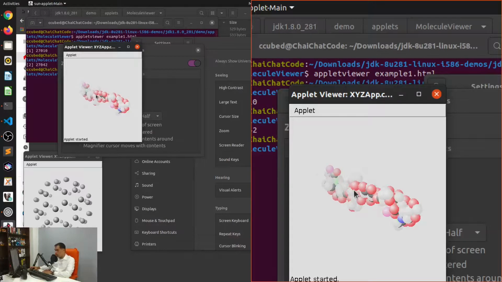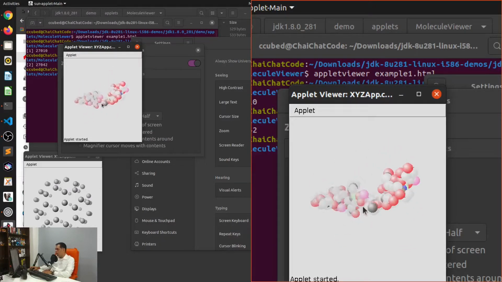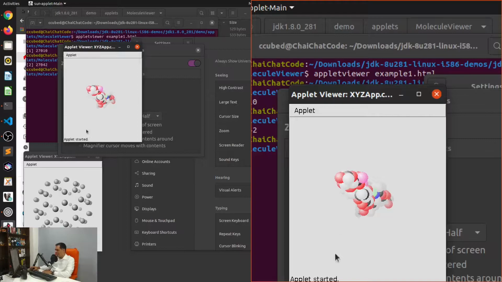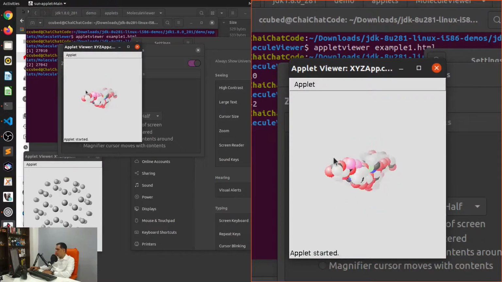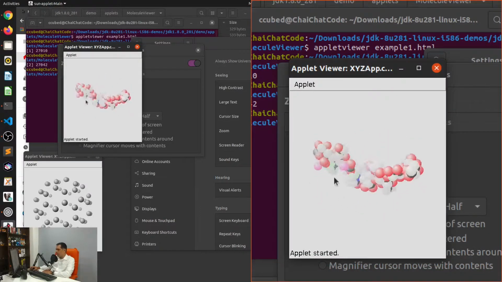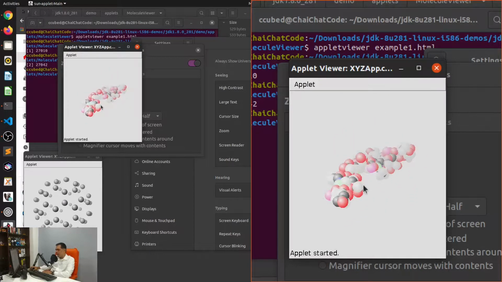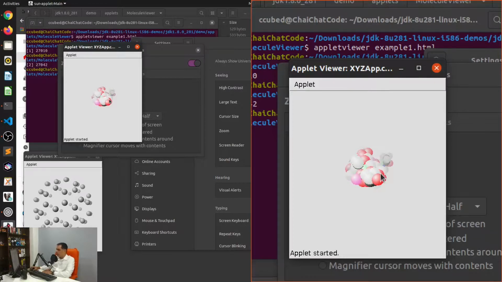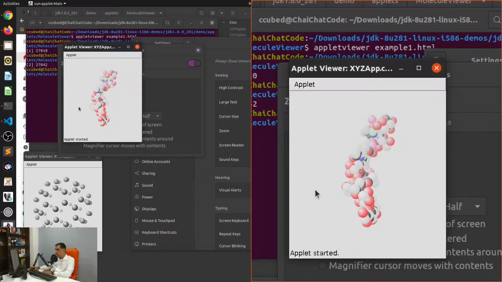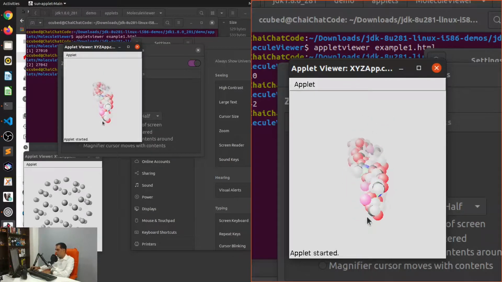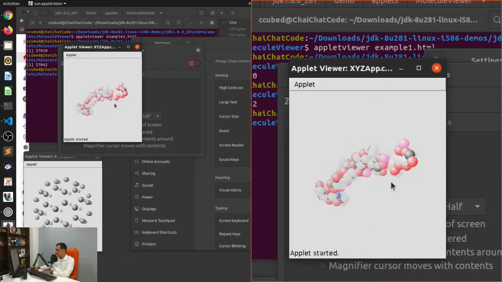All versions of Java used to come with this demo. I don't know what exact molecule this is, but you could spin around the molecule and see. I'm not entirely sure what molecule this is, but you could just go around and play with this. In the description, I'm going to link the archived version of this applet so that you can also play around with it.